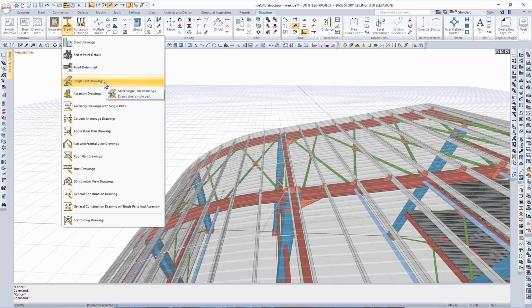Below that, you can see a full list of all the available drawing types. Single part drawings. Assembly drawings. Assembly drawings with single parts. Column anchorage drawings. Application plan drawings. Axis and frontal view drawings. Roof plan drawings. Truss drawings. 3D isometric view drawings. General construction drawings.